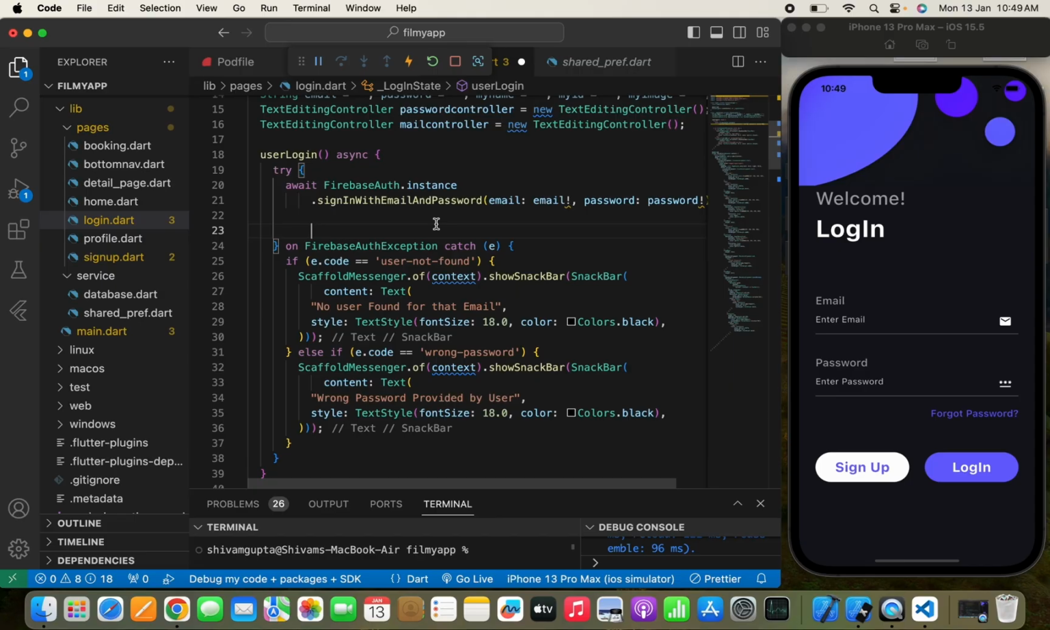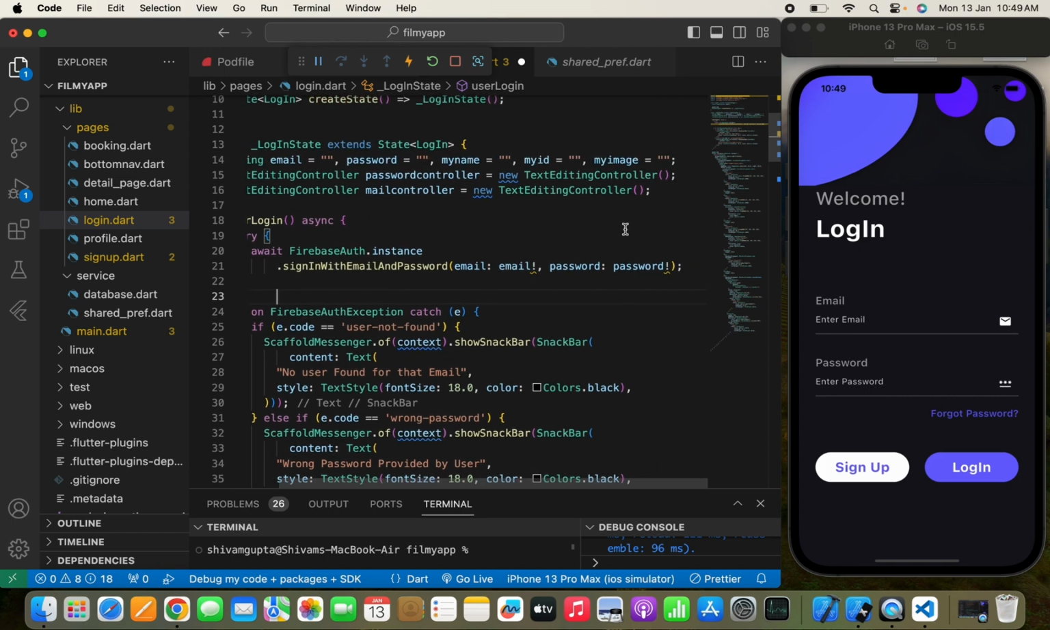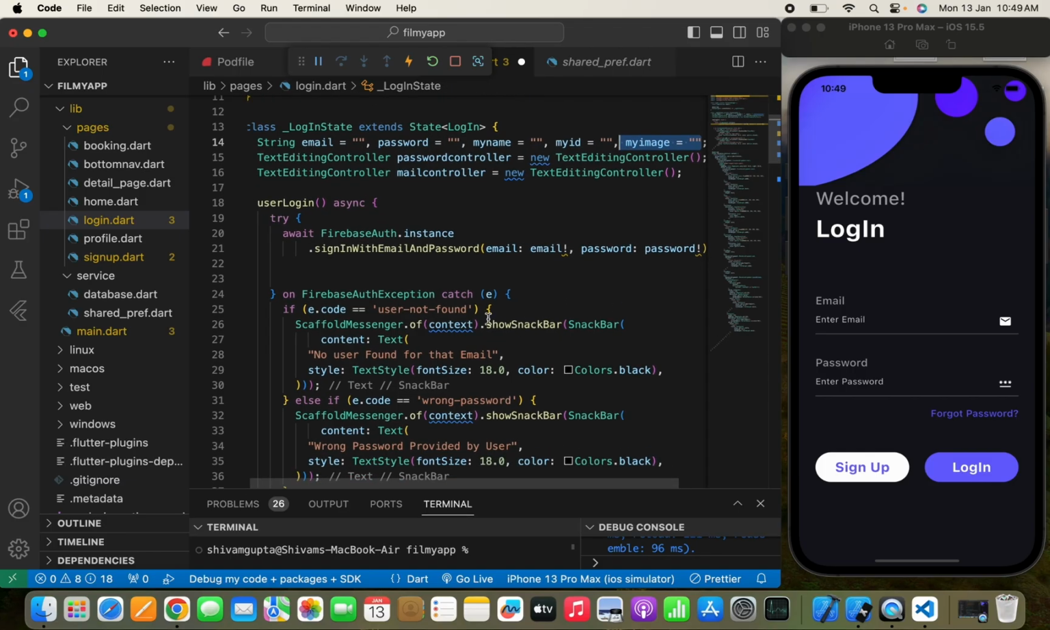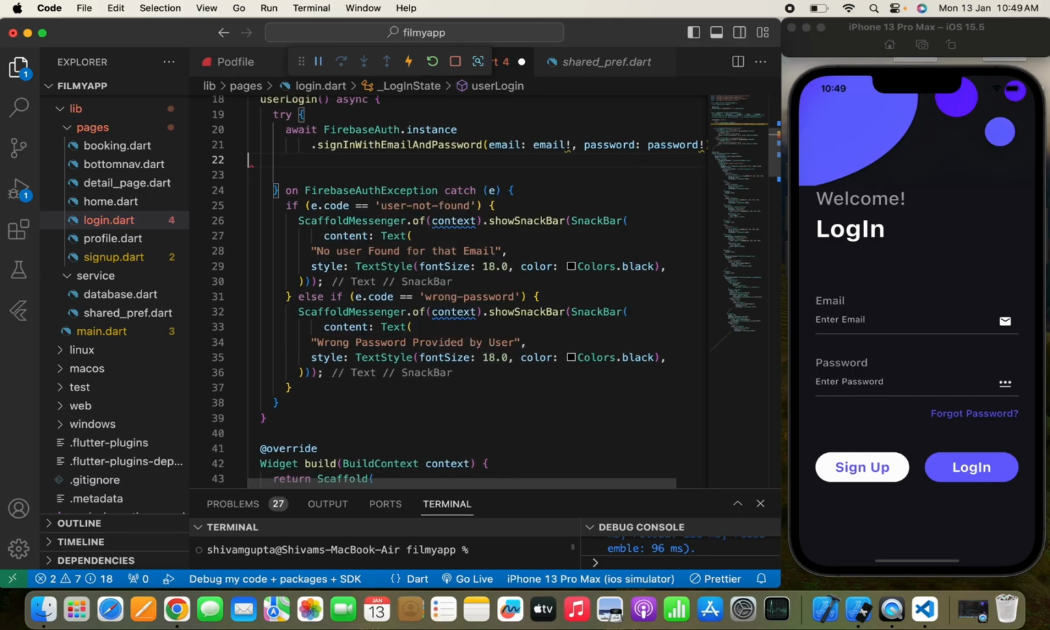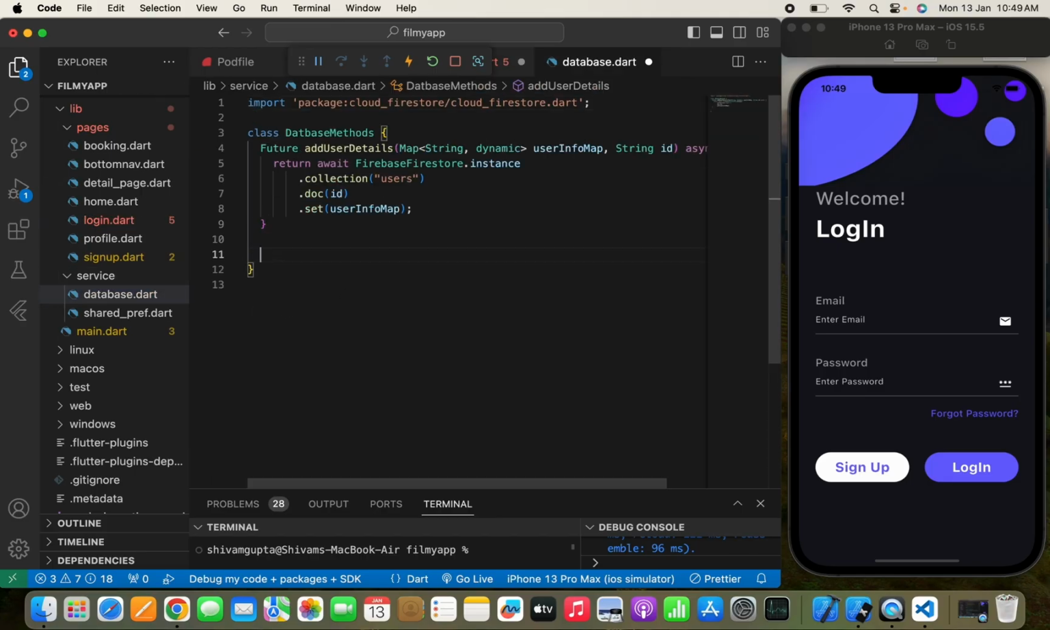For that I'm going to do one thing here. As you can see, first I have written a string: my name, my ID and my image. These are the three things I need to get from the server. So first I will write name1 is equals to, I think so, first we need to pass a query snapshot, which we haven't passed till now. So let's create a function in our database.dart file. For that I will write future.